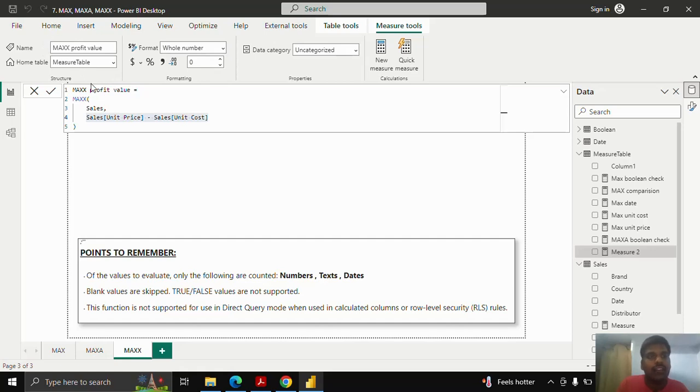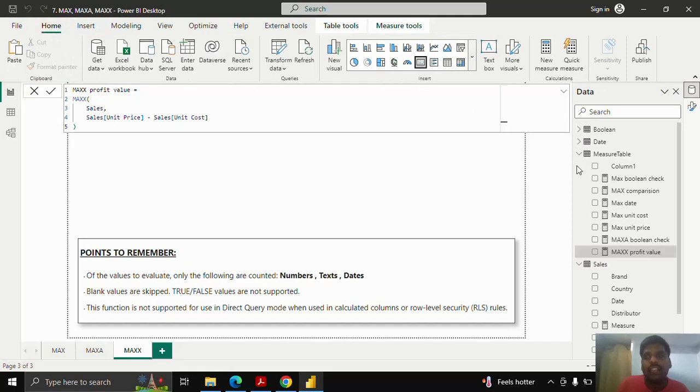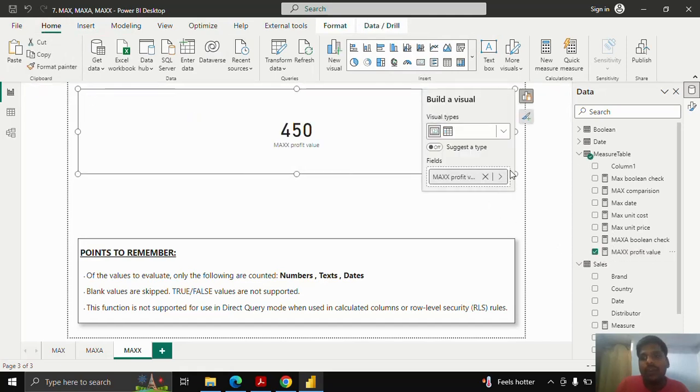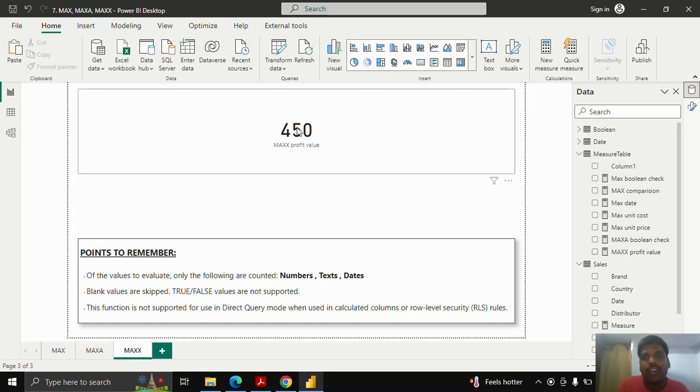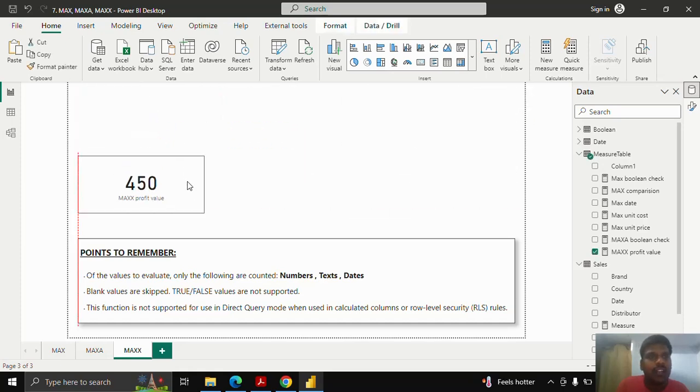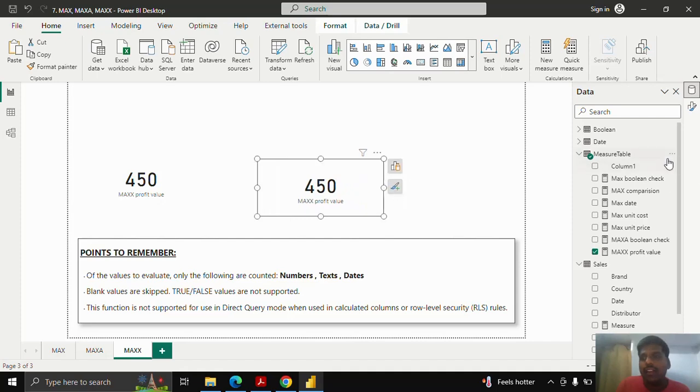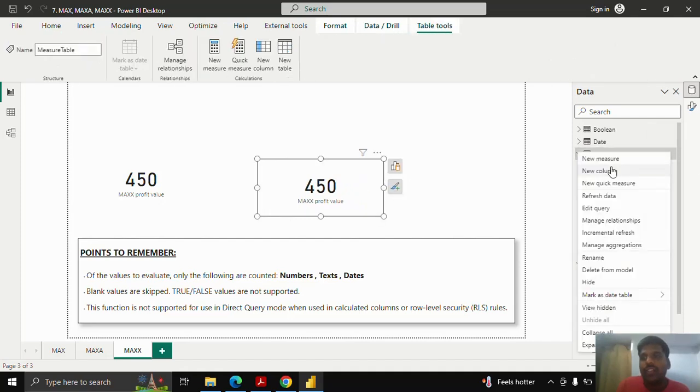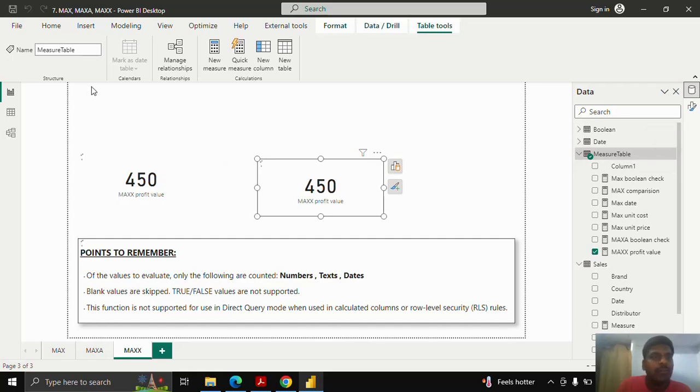Okay, I'll click over here. I'll go to home tab, take a text card. I'll show the MAXX profit value. It is 450, and you could validate it using the dataset provided in the description. Okay, I'll copy this text card. Here I'll write another measure in order to showcase you another advantage of using MAXX function in row context. Okay, here I'll create a new measure again.